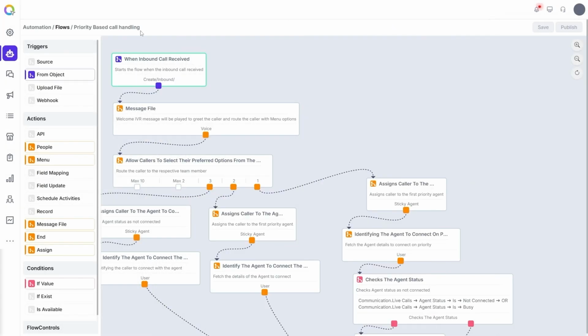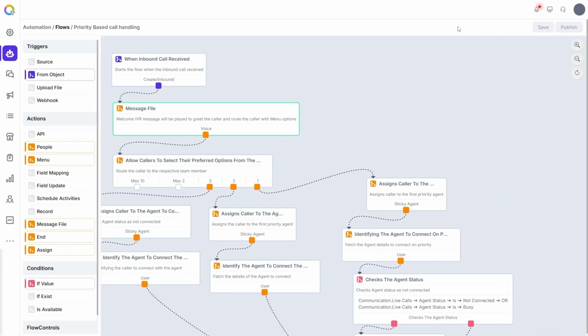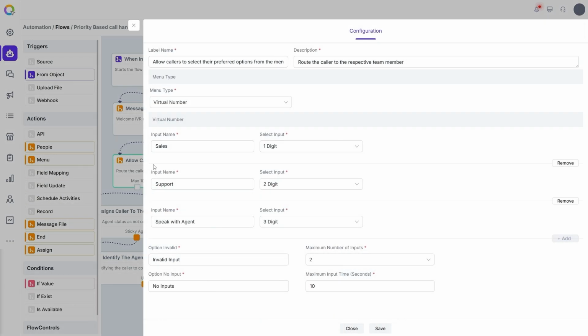Immediately after the trigger, we need to play an IVR message to the caller, for which I've added a message file node. Inside this node, I've selected the required audio file that plays a welcome greeting and presents the menu options to the caller. Once the menu options are played, the next step is to capture whatever input the caller presses on their dial pad. For this, I'm using the menu node. Inside the menu configuration, I've set the system to capture inputs 1, 2, and 3. Input 1 is mapped to sales, input 2 to support, and input 3 directly connects the caller to an agent.